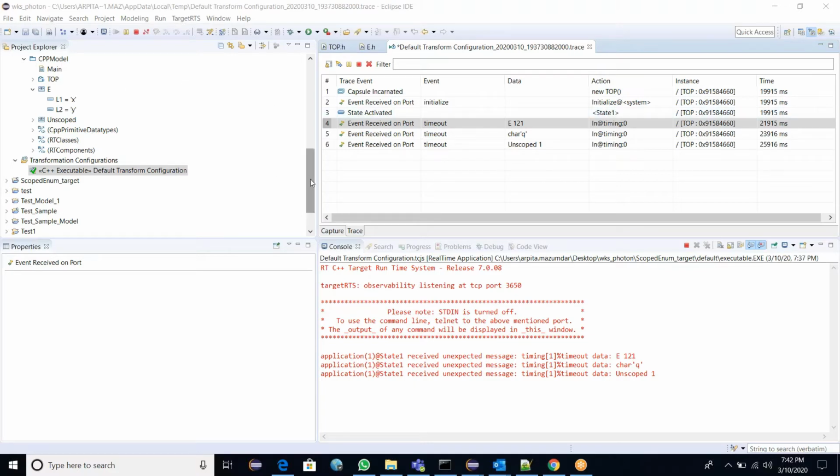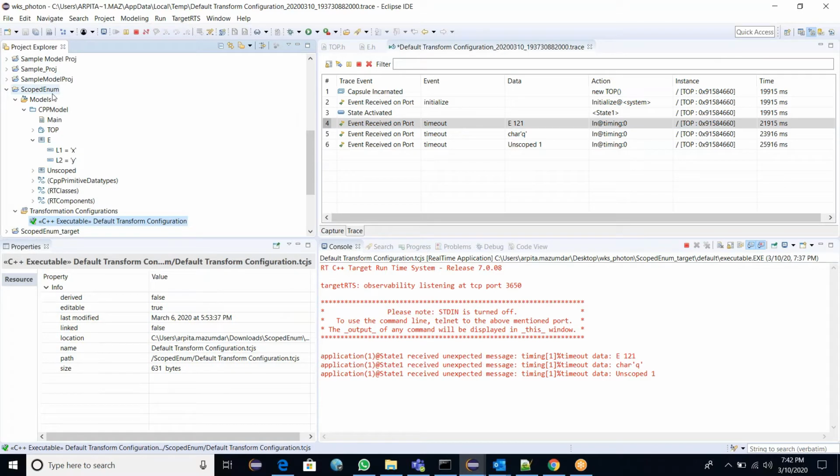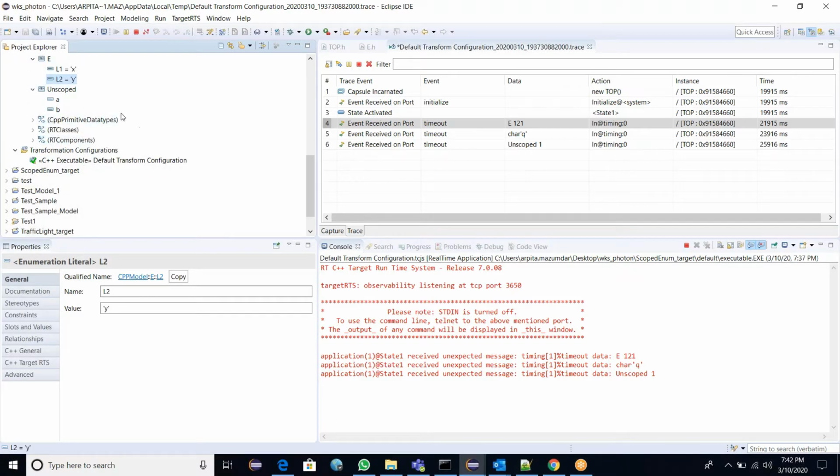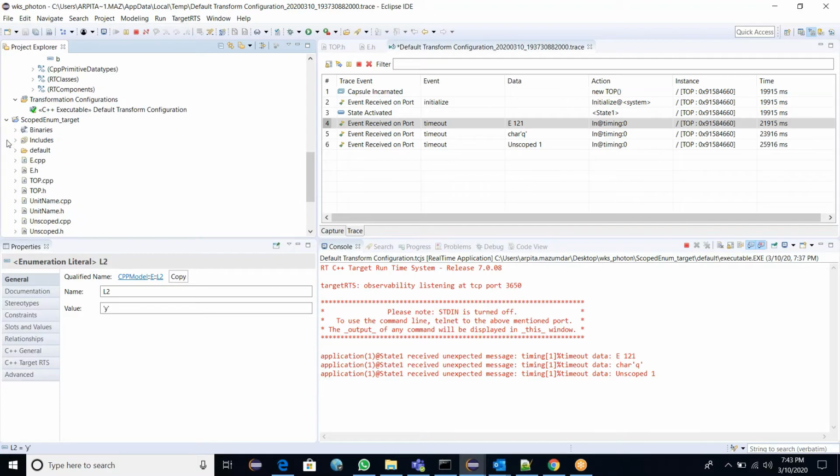If I show you my model, currently this is my model where I have one scoped enum and the other is the unscoped enum. How we have designed this scoped enum: we have a checkbox which denotes whether my enumeration will be scoped or not, and we have a type to denote the type of the enumeration. Currently we have one scoped enum E, which has two different literals, L1, L2, and its type is character, as you see.